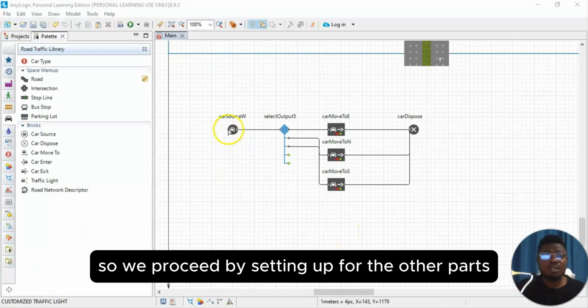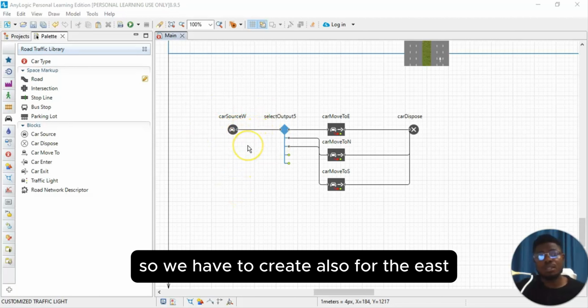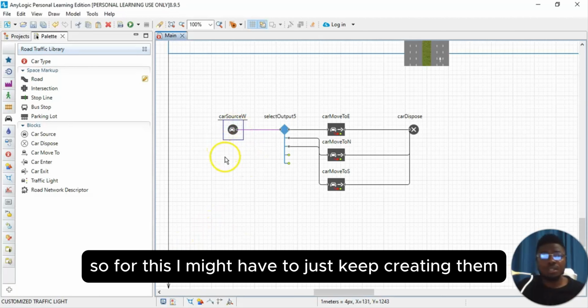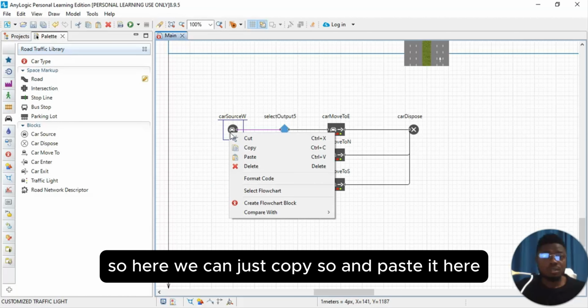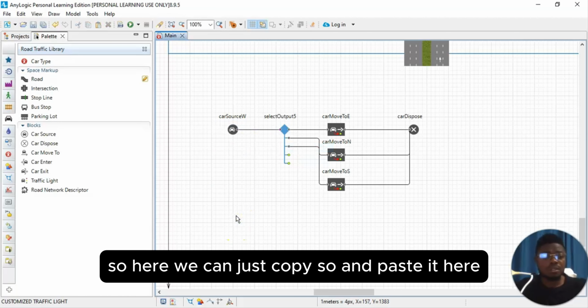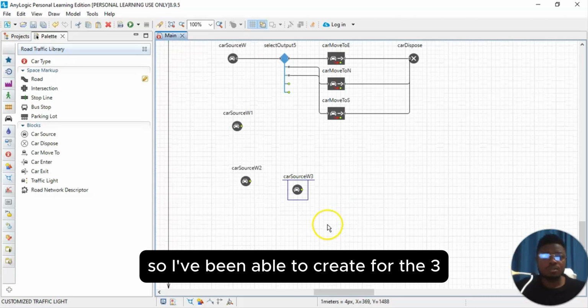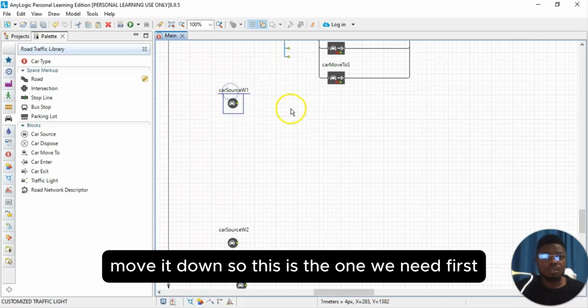So we proceed by setting up the other parts. The car sources we have here are from the west, so we have to create for the east, for the north, and for the south. For this, I might just keep creating them without running the model, so it can be very fast. So here we can just copy and paste it. I've been able to create the three. So let me just move it down. This is the one we need first.